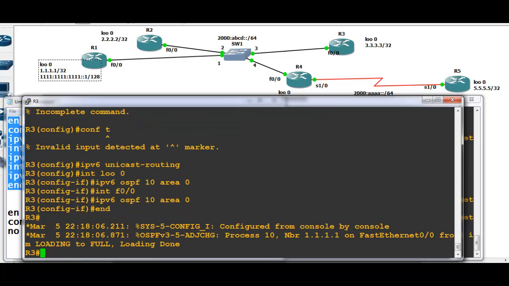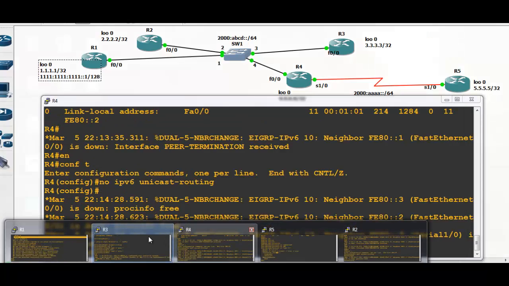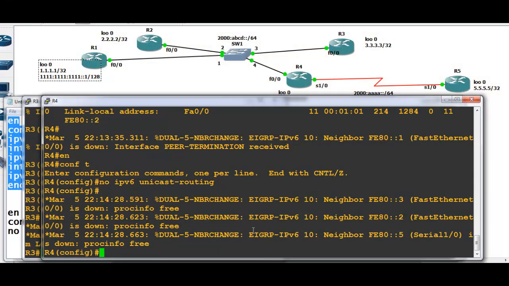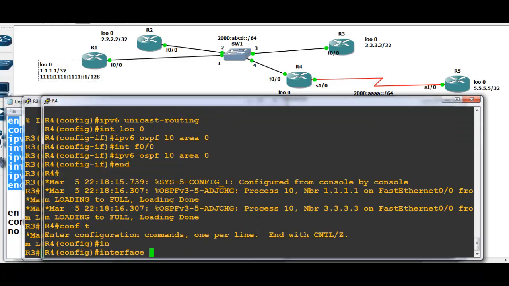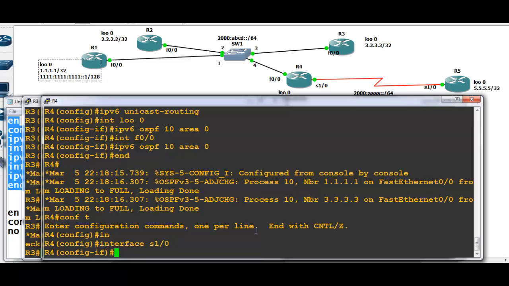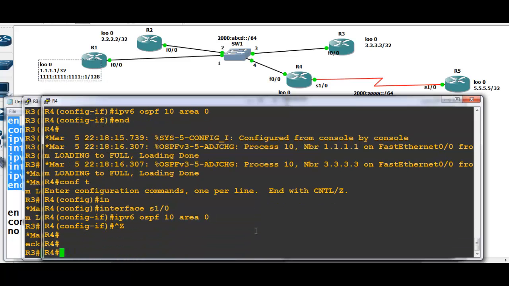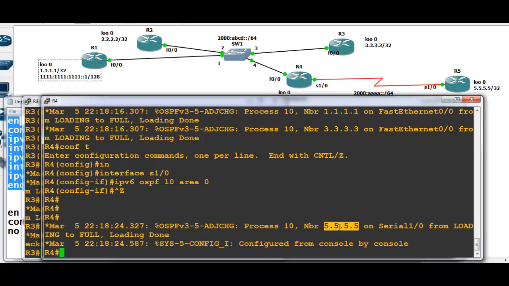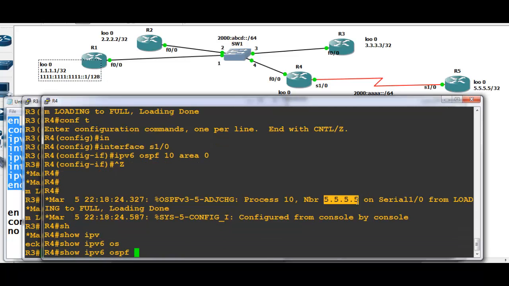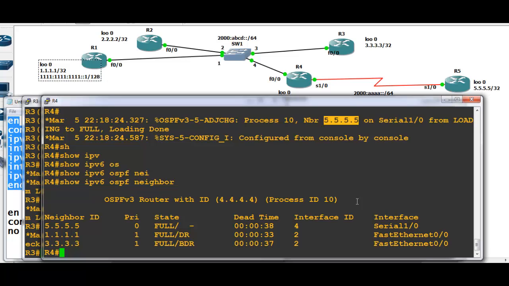Okay, here it is done. R2 is done. Let me also do it for R3. Okay, R3 is done. R4, yeah, R4 is done. R4 has one more additional interface, serial 1/0, so I'll give the same command here. Now, the router ID is picked up automatically on R5. This is the router ID. OSPF will form a neighbor with the link-local address, but it will show the neighbor's router ID. So if you see show IPv6 OSPF neighbor, now I can see 1, 3 and 5 are neighbors.